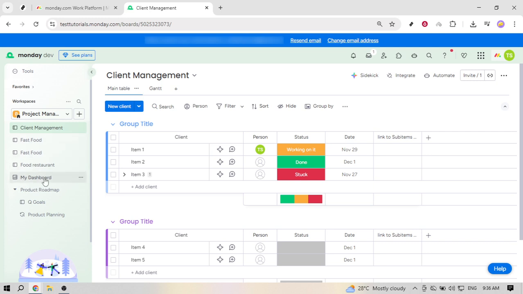Choose the board that actually contains the items and dates you care about, such as a projects board or a content schedule. If you don't see the sidebar, hover near the left edge and expand it. Keep in mind that your calendar will show items based on date columns in this board, so a board with clear start or due dates will produce the most useful view.